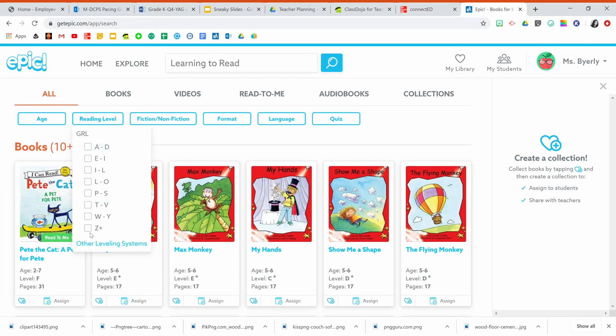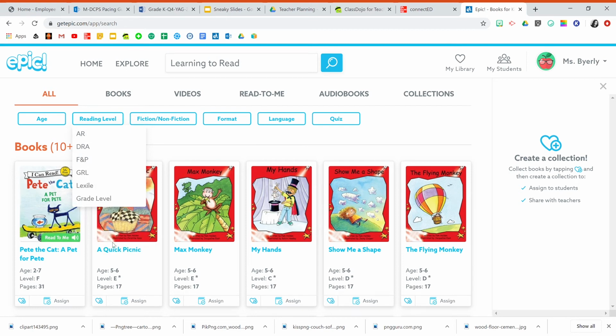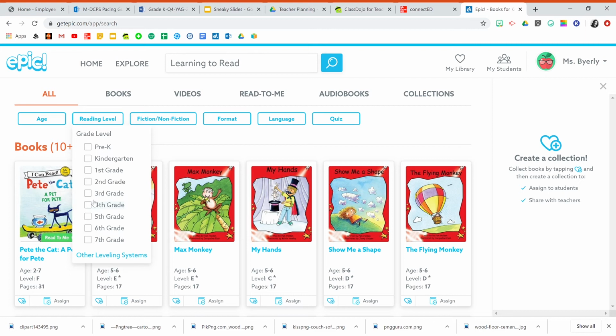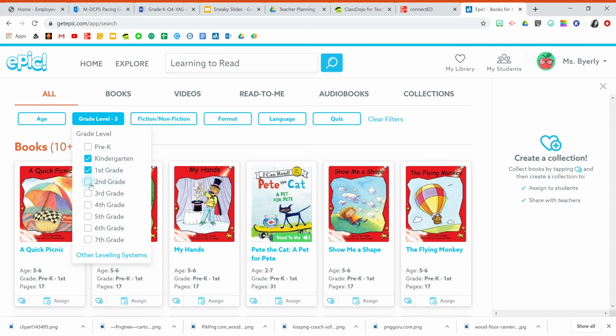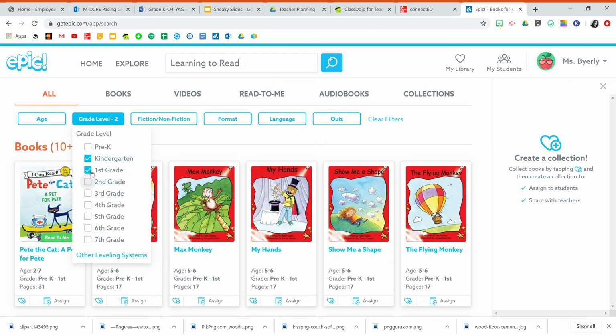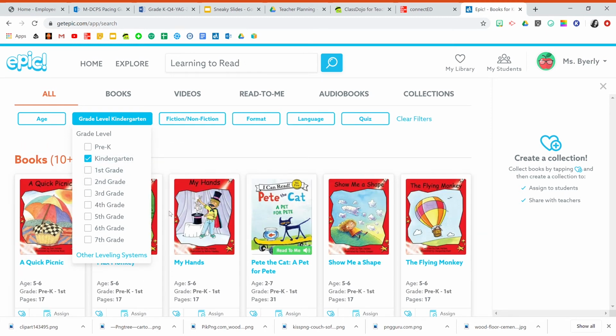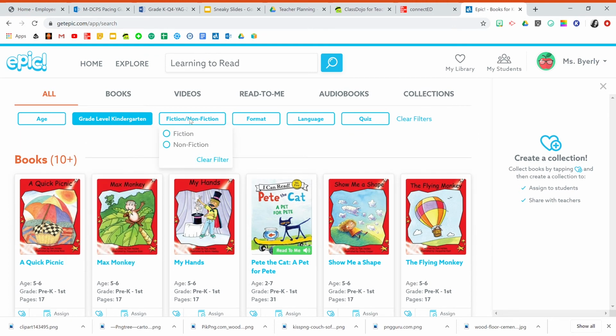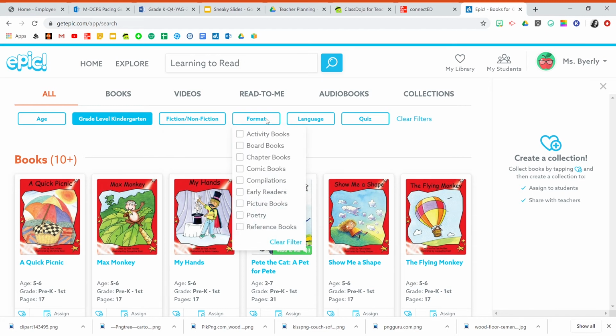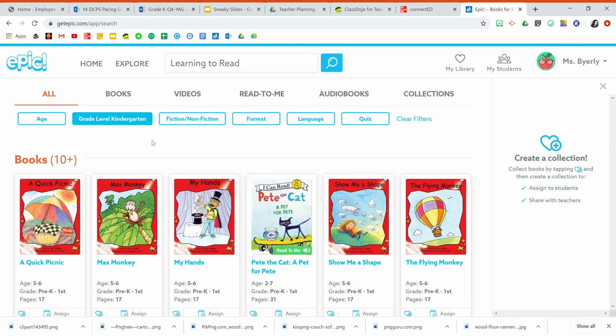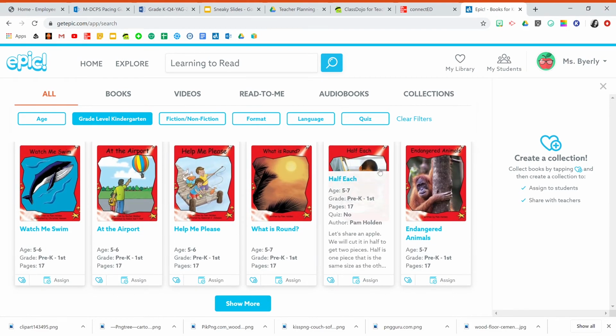Reading level, super cool. This GRL system, this alphabet system here, it's pretty intuitive. It means the higher up in the alphabet you go, the harder reading level you're going to get. But if you want to click other leveling systems and just click by grade level, super awesome. We have Kinder. You can click as many as you want. You can do only Kinder and first or just Kinder. Whatever you like. You can filter by fiction, nonfiction, the format. I wouldn't get too specific here. If I were you, I'd leave it at just filtering by grade level only, so that you have the most options possible.